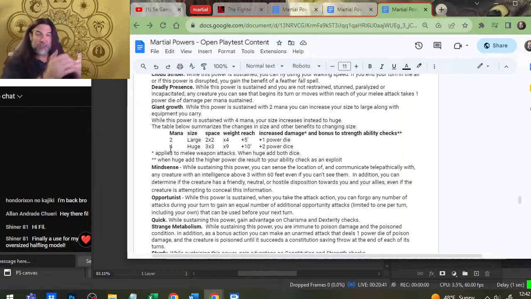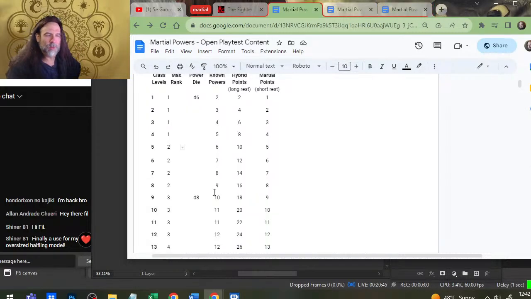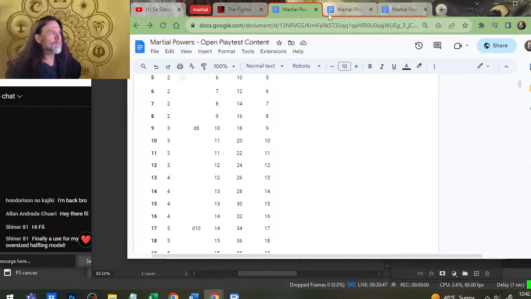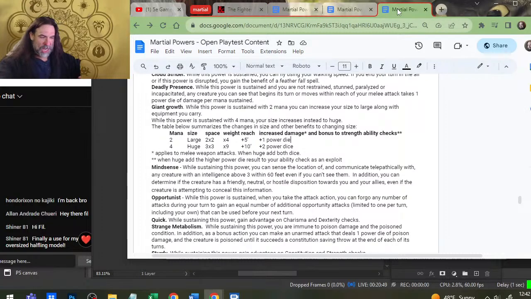If you just purchase this power, by the time you can channel 4 mana, which is 13th level, you can expand your giant growth to be size huge. You expand to a 3x3 space, which is a 15-foot square. You multiply your weight by 9. Your reach expands to 10 feet. This is all canon as per RAW for how sizes work.